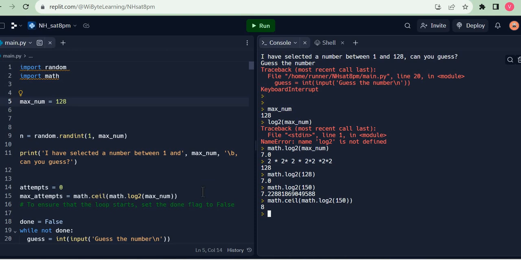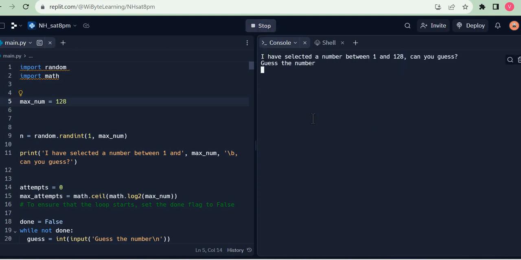Now this, I would say, is rather competitive, because this is expecting me to do binary search. Let's see how this works out. So it says guess the number 128. I'm going to guess 64 to start with. It says smaller than that, I'll try 32. Smaller than that, I try 16.